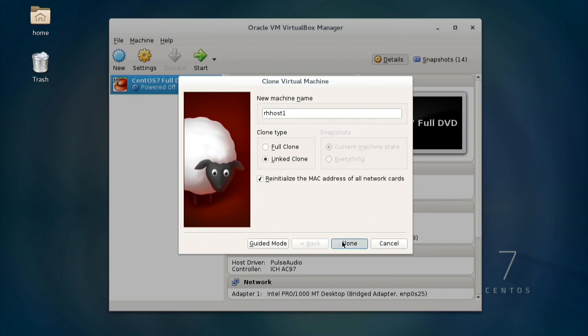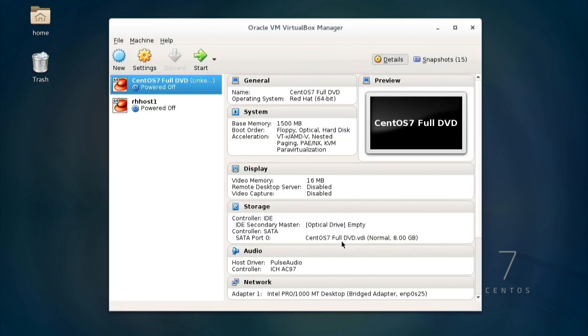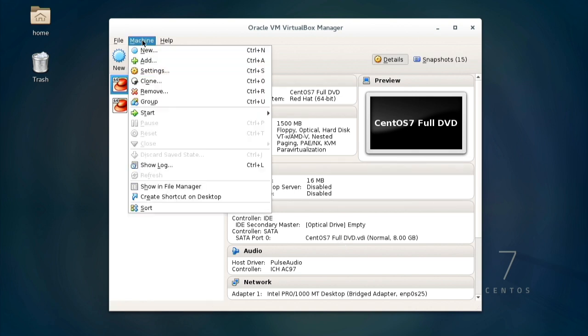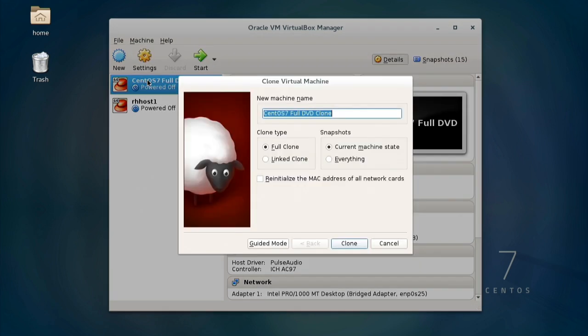Now click on Clone. Now let's click on the original VM again and create a second linked clone. Select Machine, and then Clone. Let's name this one RHOST2.